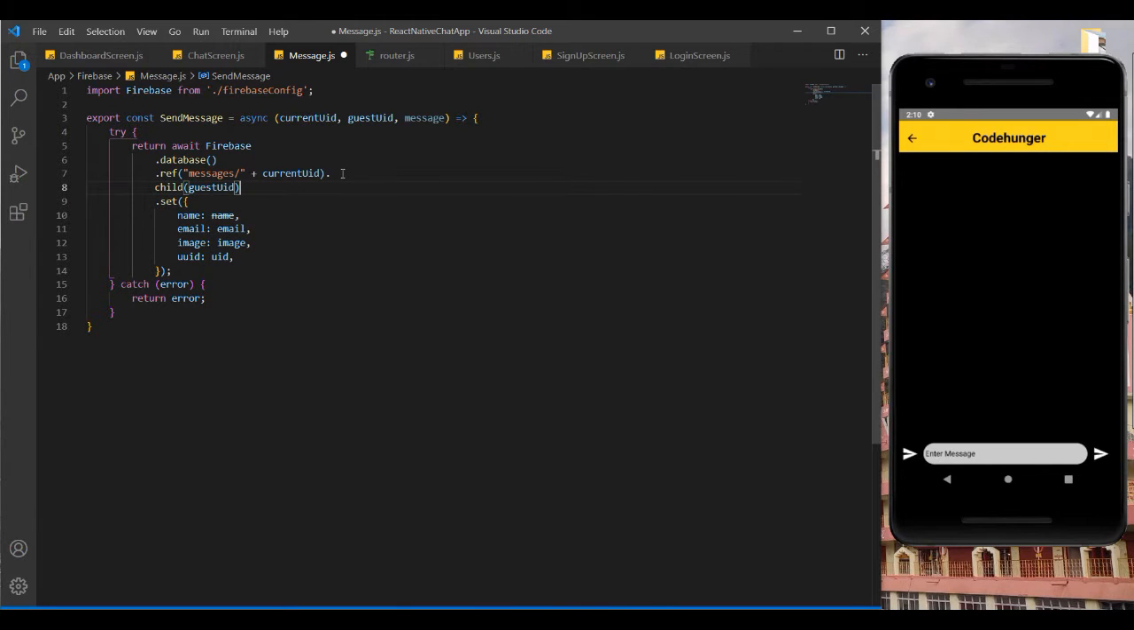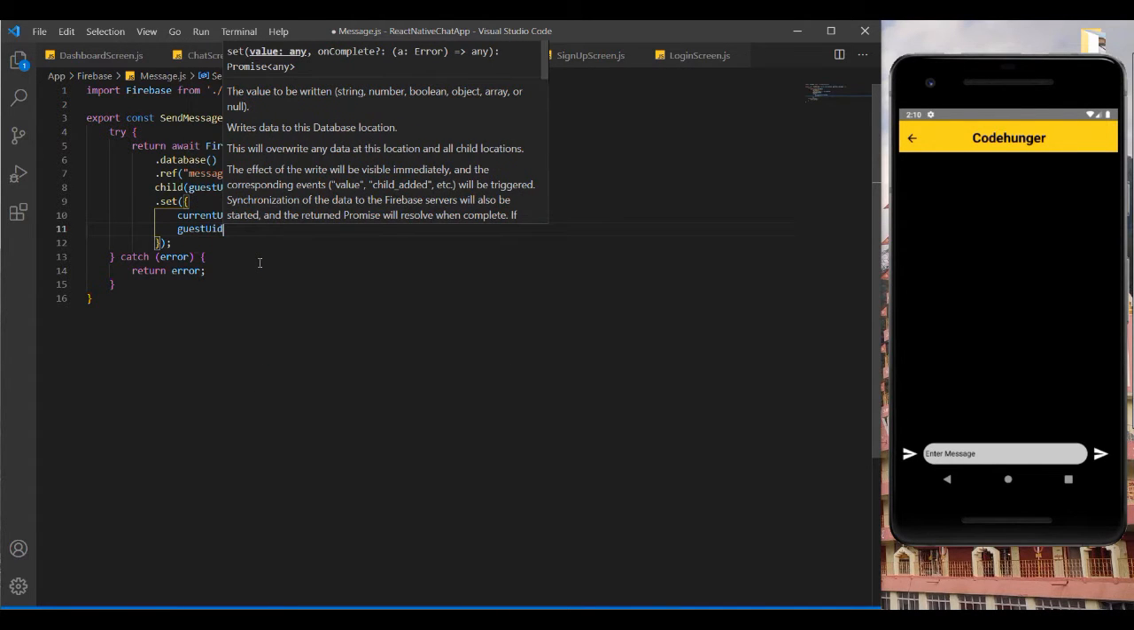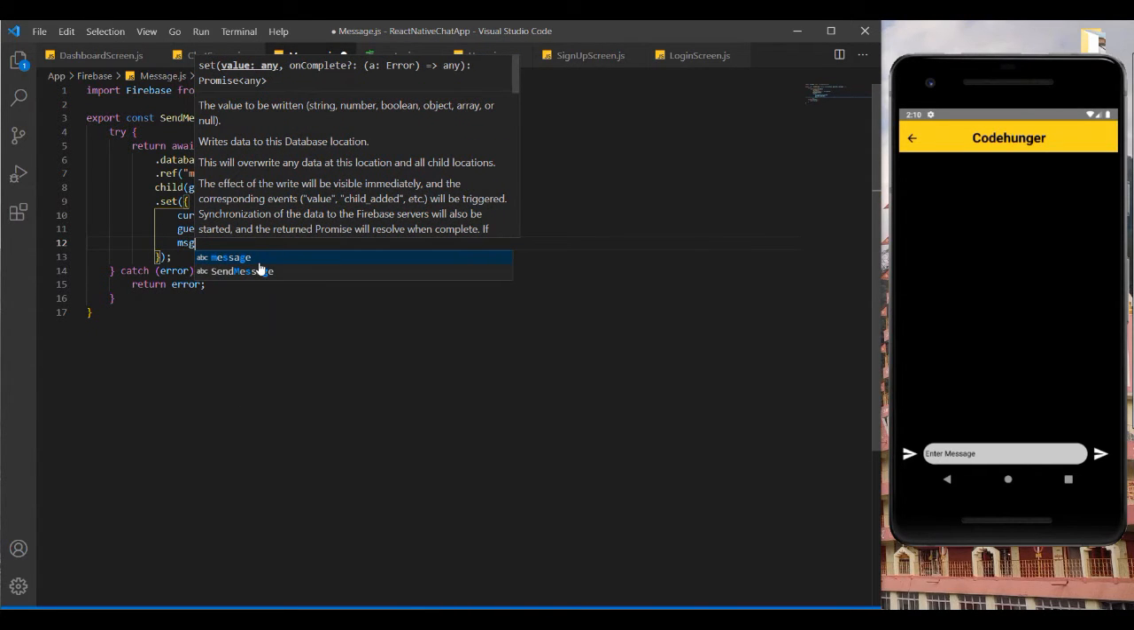So the table structure will be message, and after that the current user ID, and inside that the guest user ID, and inside that we will see the list of all messages of this user. This is our folder structure, or table structure, and here I am going to set our three values in our database columns: current UID, guest UID, and message value.